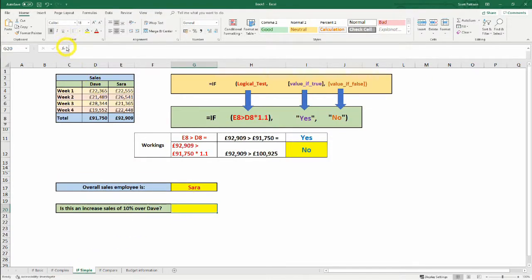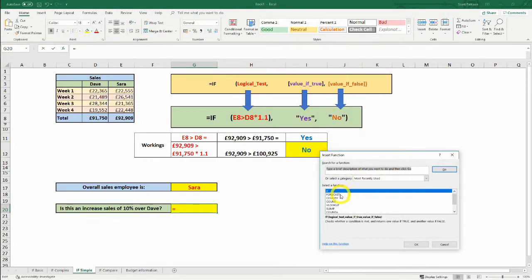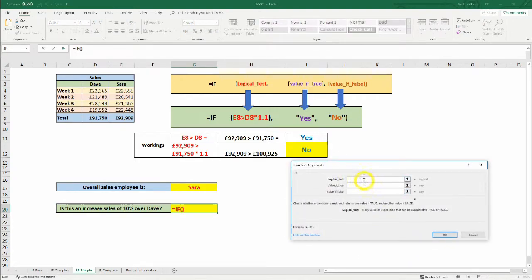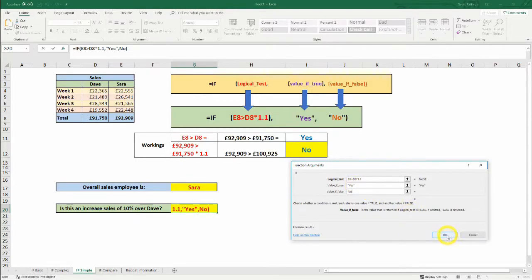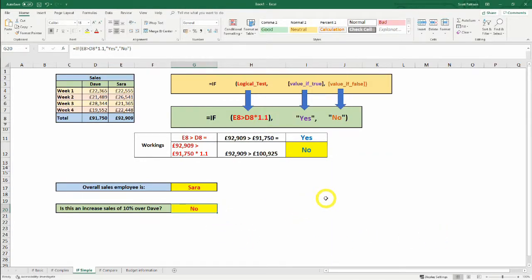So to enter it, click the FX, click OK, and we put in the logical test. The logical test being E8 is greater than D8 multiplied by 1.1. If the answer is true, we're going to put yes. If the answer is false, we're going to put no and click OK. And as you can see, we get exactly the same answer.